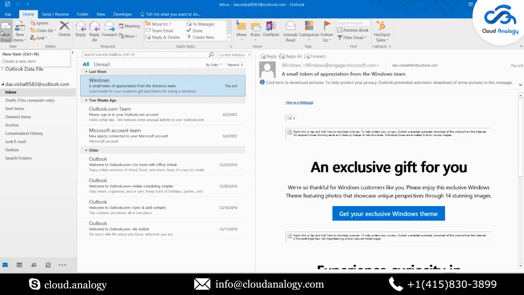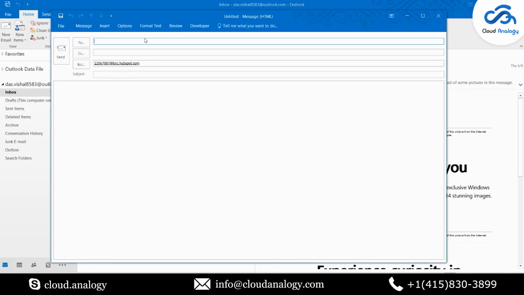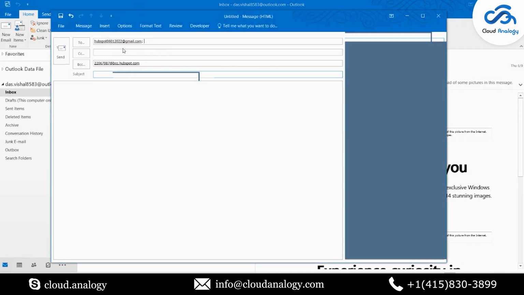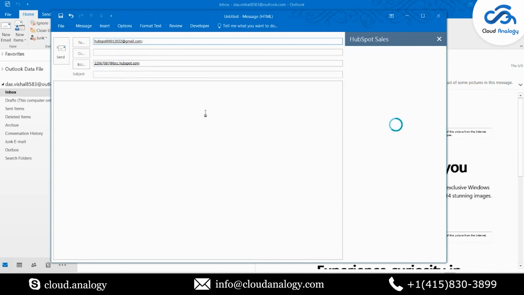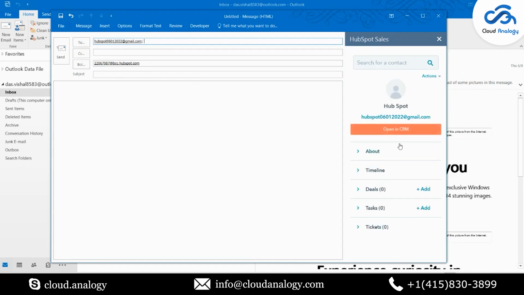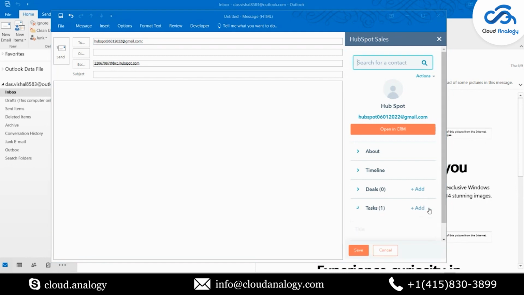Now let's see what happens when I click on the new email, and we will add the email that is already present on your Hubspot account. It will automatically fetch the contact information for you, and you can see the contact name in Hubspot and Gmail is there. Open this in CRM, add deals, add task to it.